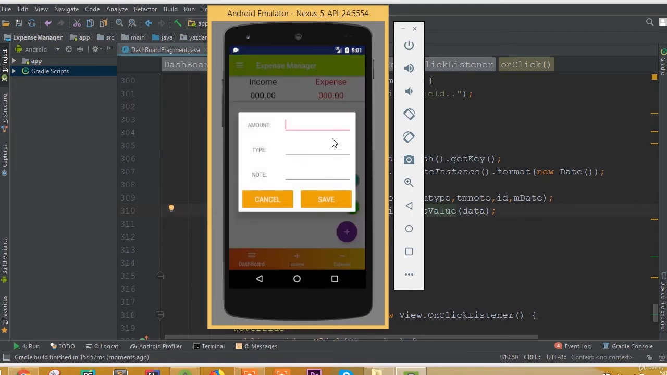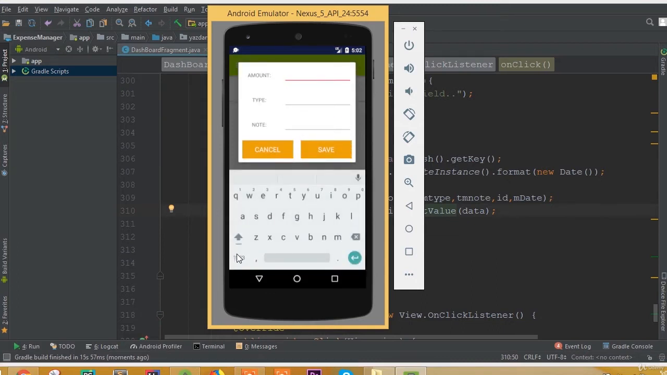Now hit this run button, and here is our application. Now open this expense and add some amount, we can call it 800, and type is going to be food. For example, we bought some food, and we can call it I bought some food.